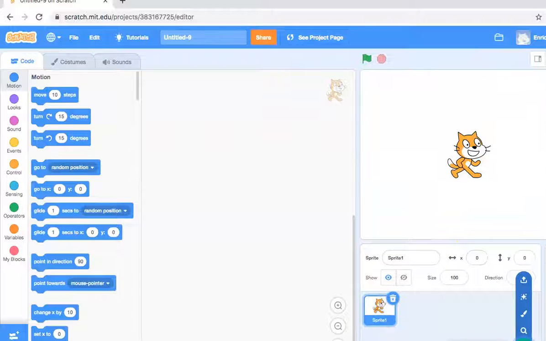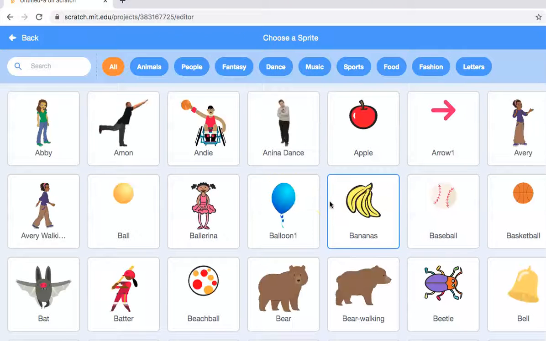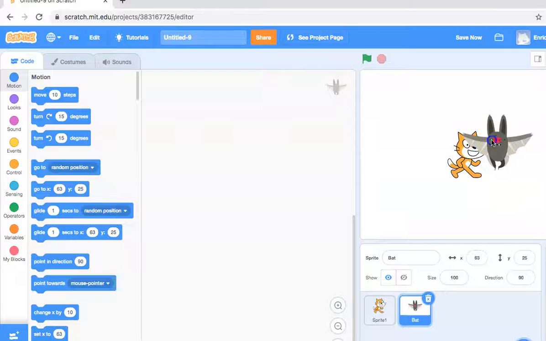Remember that button that we saw earlier when we were looking at those coding cards? So we can choose a sprite, and it's clicking there. Lots and lots of different options. I'm not going to waste too much time here. I'm just going to go for a bat, and my bat has appeared.